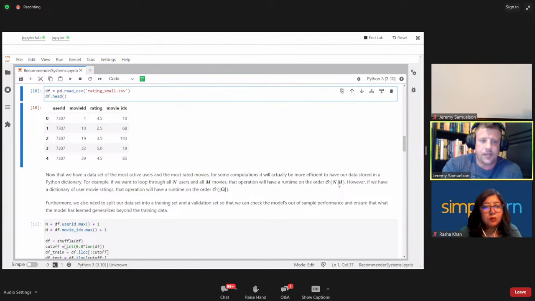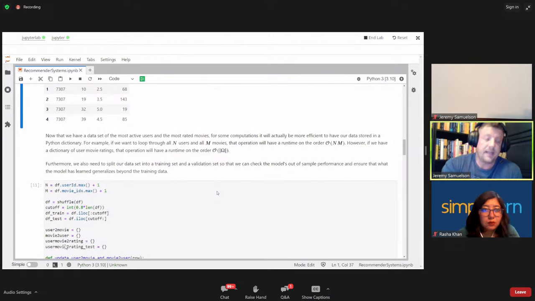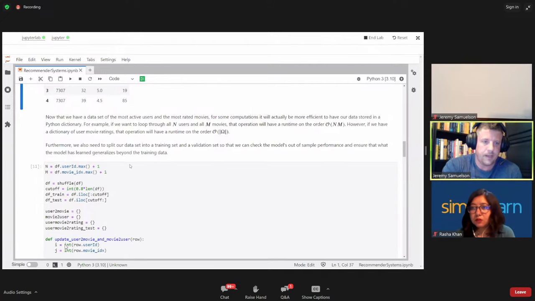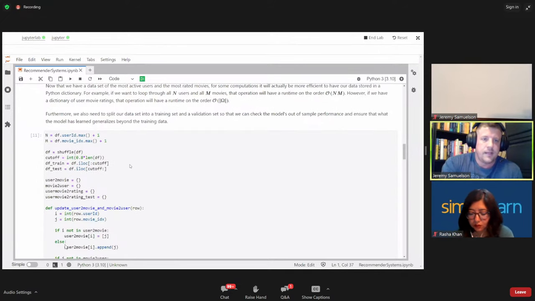So if we have a dictionary and we want to go through all the ratings, that operation actually has a runtime on the order of the number of ratings. So this is considerably better runtime if we organize things into dictionaries here. Again, this is not necessarily how you'd want to do this all the time, but for this particular data set and given the limited compute resources we have, this is actually going to be a little bit better way to do it.